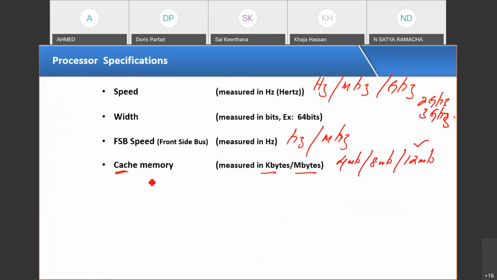Ahmad, sorry to interrupt, can you just show us where the FSB speed is, how we can check it? This is the FSB speed practically, you want to see it in the system? Yeah, can we check it in the system? Like, how to check the FSB speed of my processor? Yes, RAM. Yes. You want to see that?